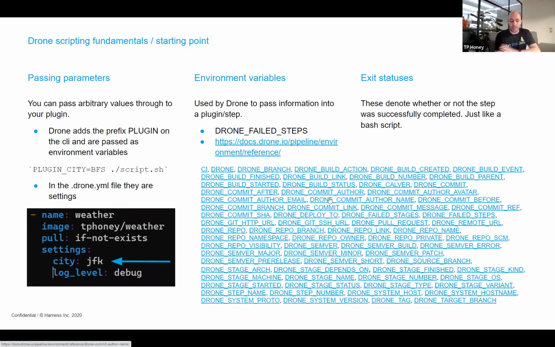All of the environment variables that Drone has for you enable you to do things inside of your plugin. So you can find out who was the author of that particular Git push, have any other steps in the build pipeline failed, what's the name of the repository, what stage are we on, what version of Drone are we on, and you can use that kind of information to infer what you should do next.